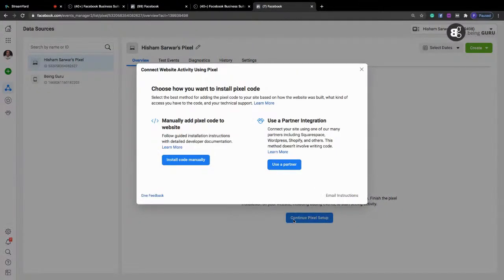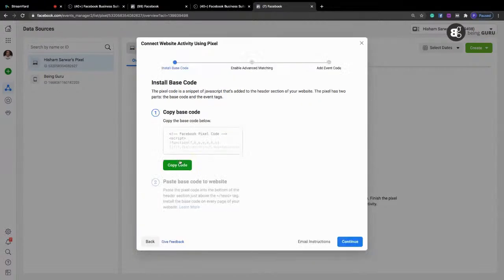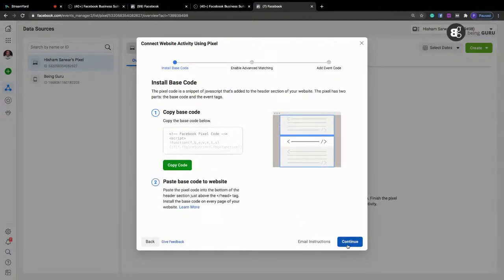So there are two options. One is manually add pixel code to your website. And I'm going to manually add Facebook pixel to my website. I'm not going to do it because the step after this one is just simply copy paste. So I click on install code manually, and there you go. I click on copy code. That's an amazing Facebook pixel code I need to place on the header of my website. It says just above the head tag.